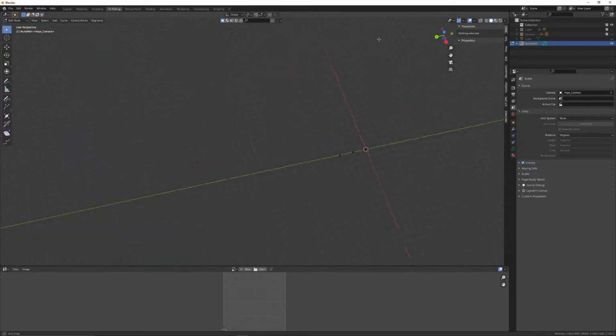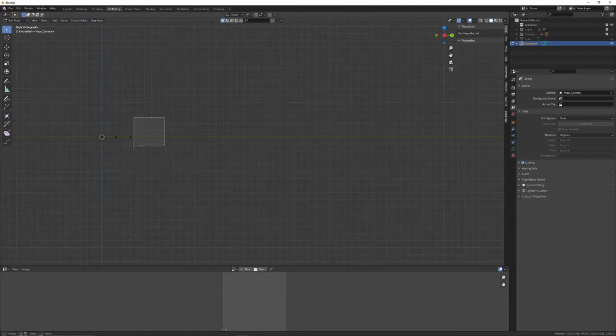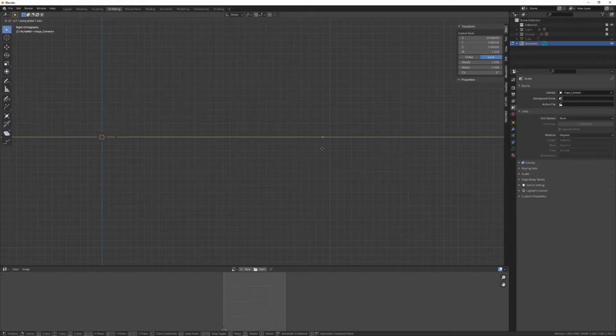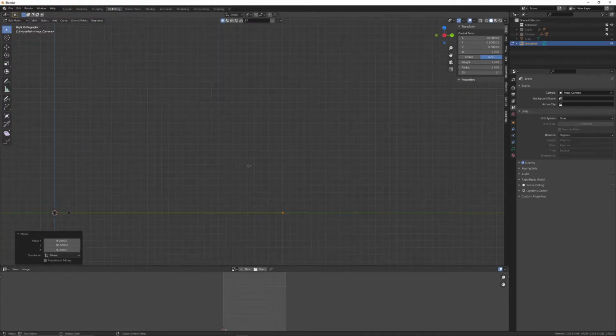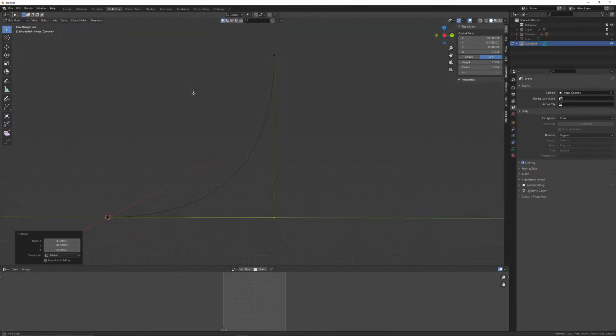Then I'm going to go into my side view, which is being weird. Okay, here we go. And grab this first point. I'm going to drag this all the way to here, 32 meters. Then I'm going to drag it up 32 meters, grab this point, drag it underneath, and you can see how we've got our basic quarter pipe curve already.